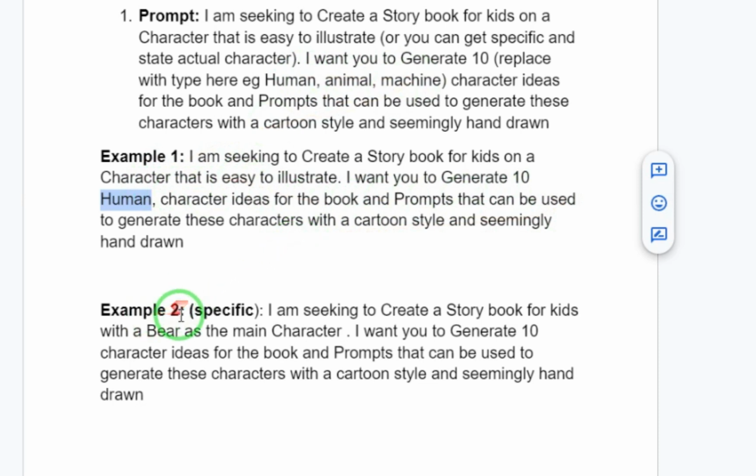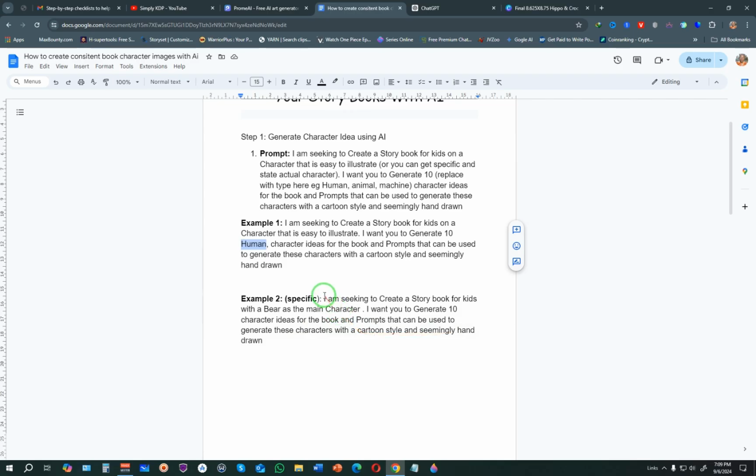Then here is an example where you're being specific. You can say I'm seeking to create a storybook for kids with a bear as the main character. I want you to generate 10 character ideas for the book and prompts that can be used to generate these characters with a cartoon style and seemingly hand drawn. So you're just going to copy this. It's up to you. You just need to change whatever character you want and copy this.